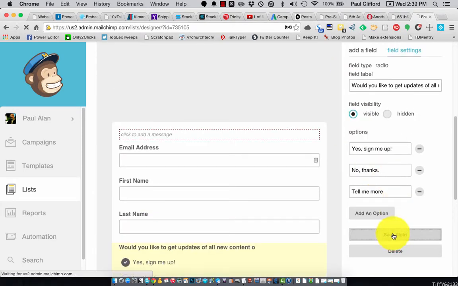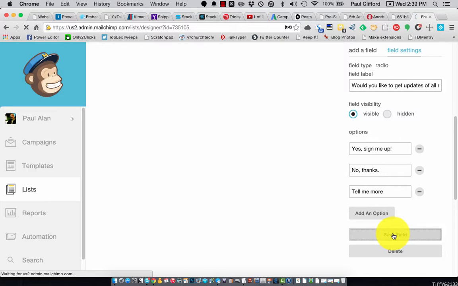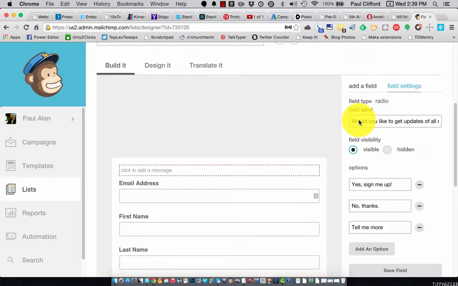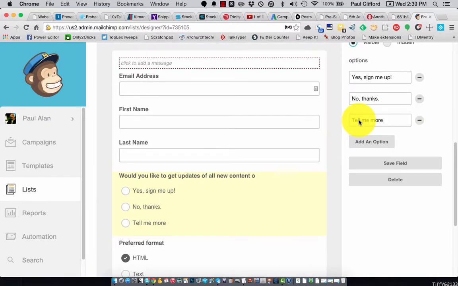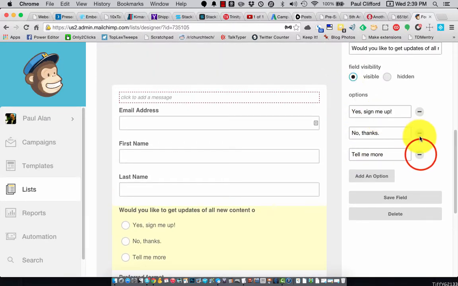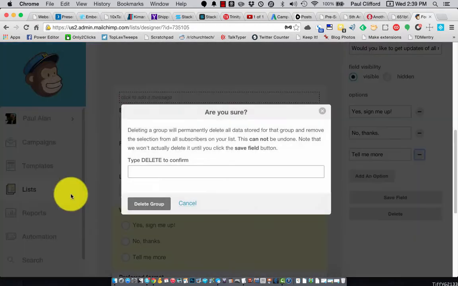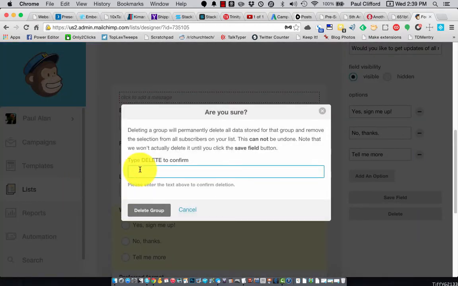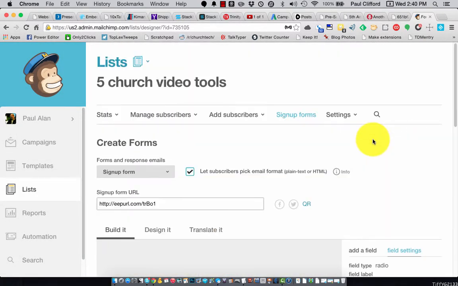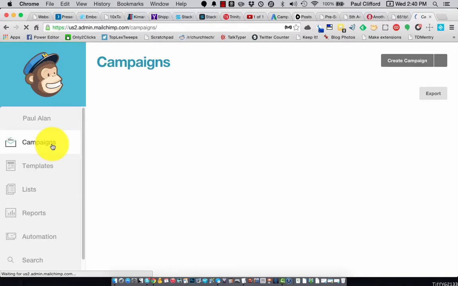Oh, first we need to save it. And then you can, I don't know why it's not letting me hide it, but it is possible to hide that, and it's possible if you decide that the tell me more doesn't work, you can just type delete in here and make that go away. So I'm going to skip past that, and now let's go to campaigns.